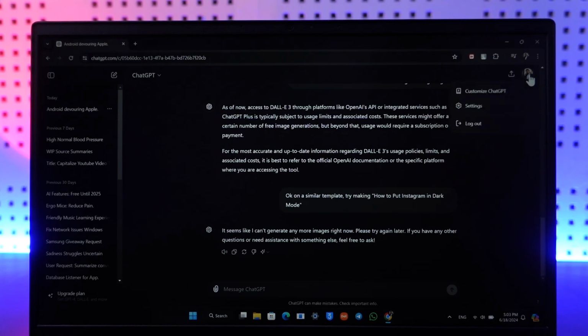If you click the profile icon from the top right, here you can just go to settings option to view other options. It's just an AI chatbot, but with some extensions like DALL-E and so on, you'll be able to add more features to it.